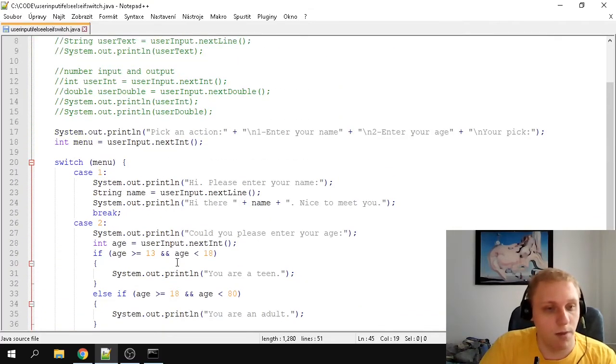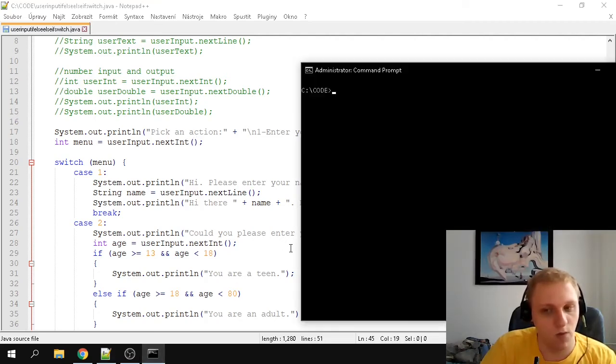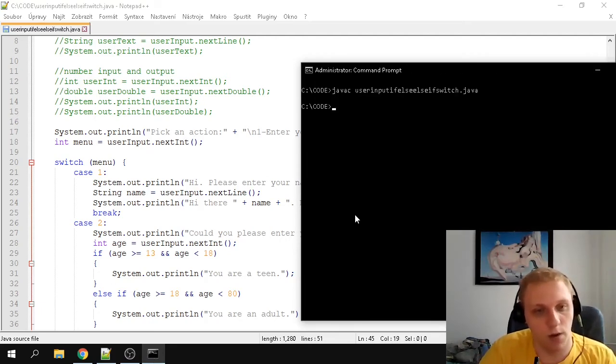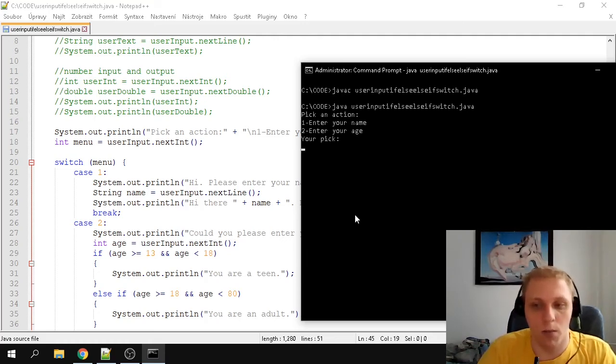So now we've created an application where we gave the user an option to pick what they want to do with our application. So let's say they want to take an action, and let's say they want to write their name. Why am I explaining this with the code? I can just show you after I compile it. So let's compile this, you can see it works, and let's run it. So now it wrote out a menu for us.